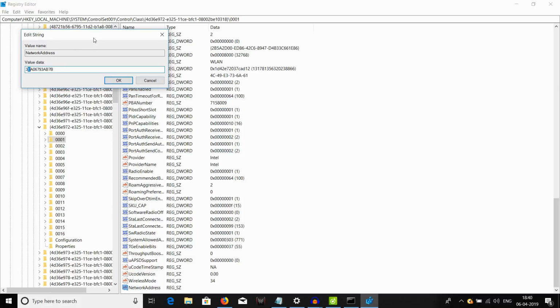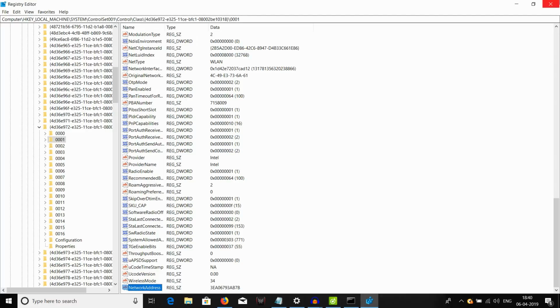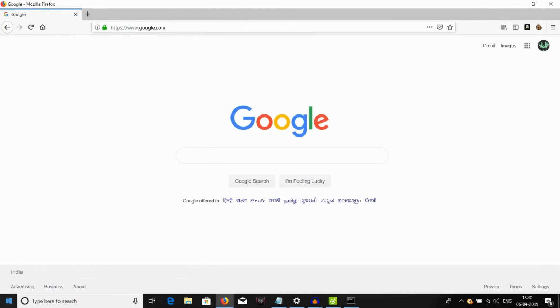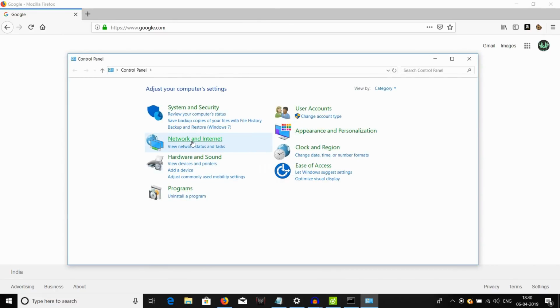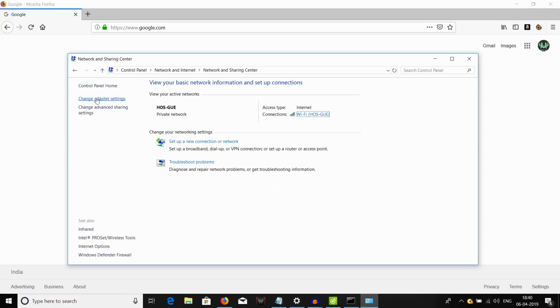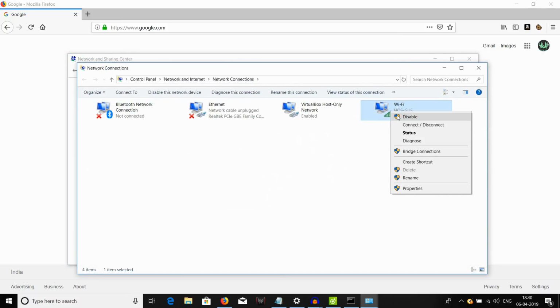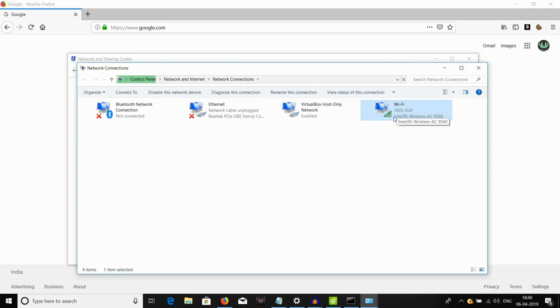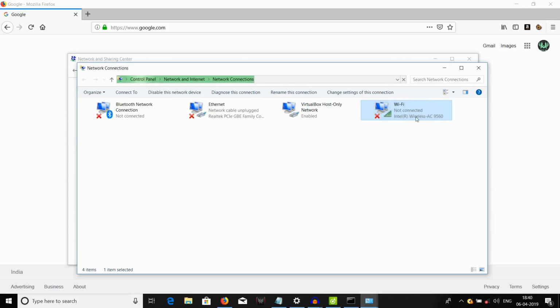Alright, so once you are done entering your new MAC address, just click OK, and now you can just close this registry editor. But then you have to go to control panel and then click on network and internet and click on network and sharing center, and over here click on change adapter settings, and you have to first disable your Wi-Fi. Right click and select disable, and that's going to disable your Wi-Fi. And once it is disabled, click on enable and let it get enabled again. There we go, the Wi-Fi is enabled again.